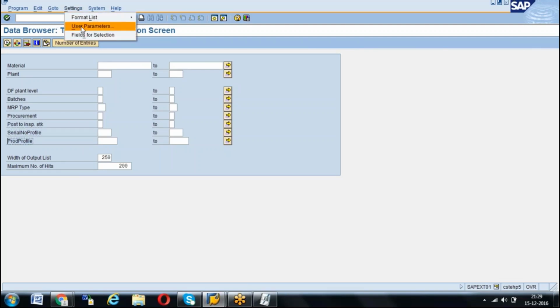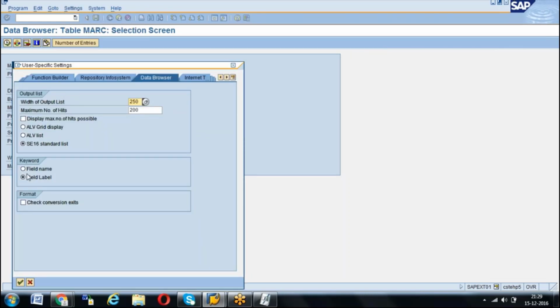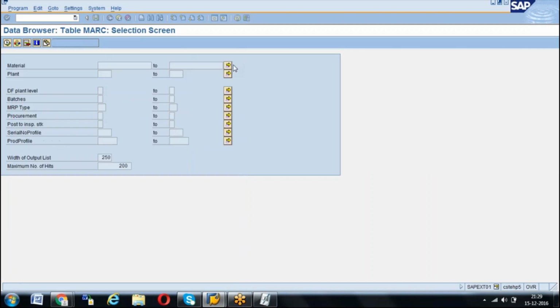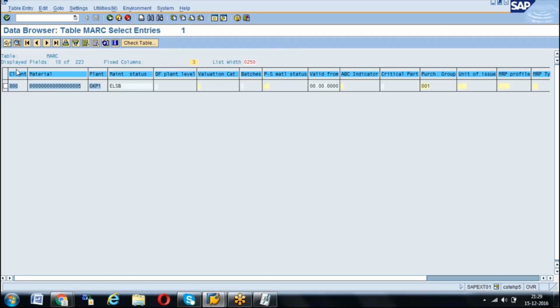Field technical name or field label in user parameters, we can decide which one we want, field name or field label. Now I will pass any material and plant, and I will get the output. See, I got different fields of output here. The material, plant, the same logic.